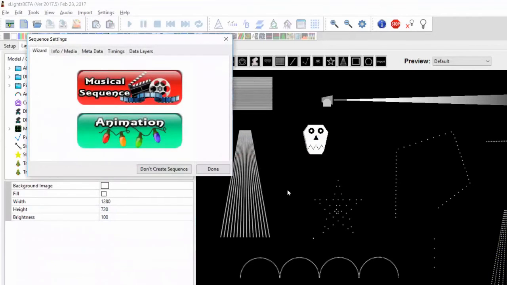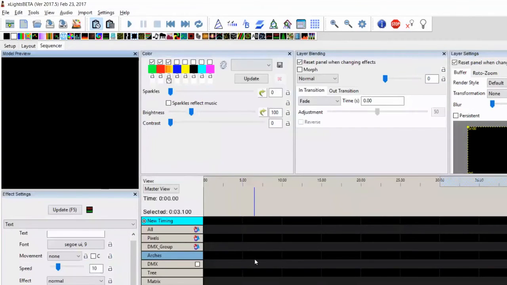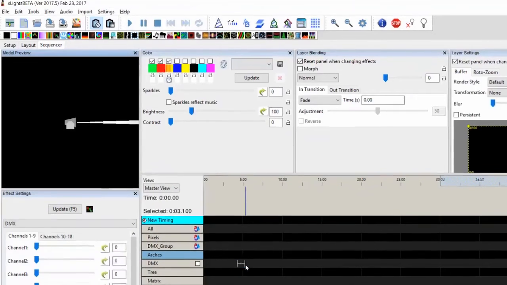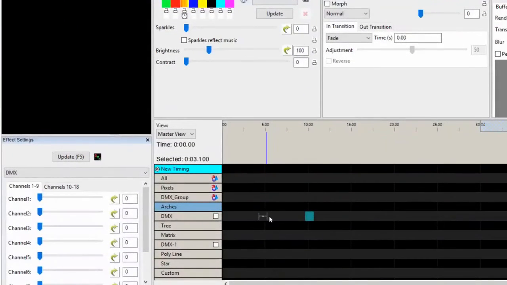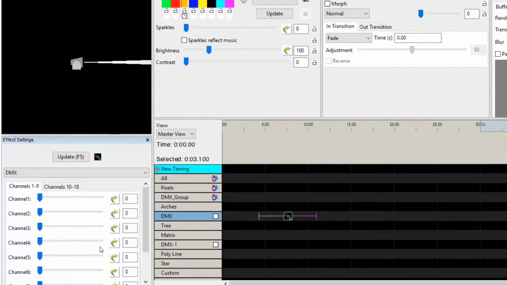You can then go and create a sequence based on them. And let's do DMX1 first. So to use them, you need the DMX effect, which is up here. And this is our light. And the secret to using the DMX effect is to use value curves. So you can manually change things.